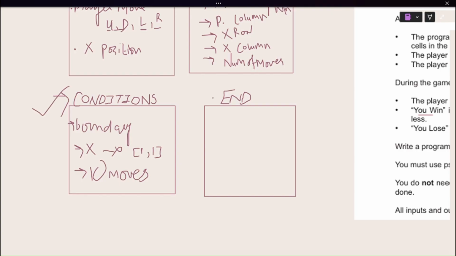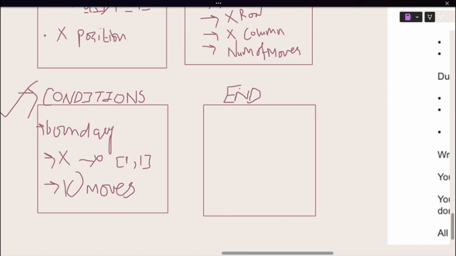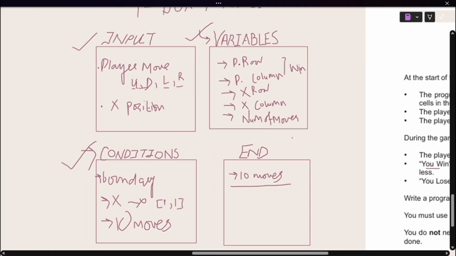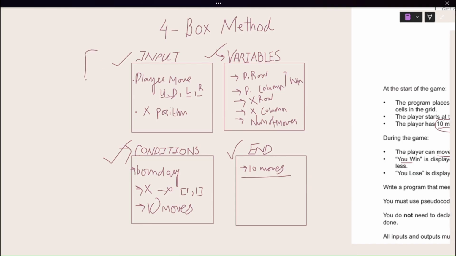Now in the last box, we need to determine when the game is going to stop. Either the player makes 10 moves and wins or loses. Basically, after 10 moves, the game ends. Now, given all this, we are going to create a solution to our problem. You can see that we have broken down our solution into much simpler steps, right?